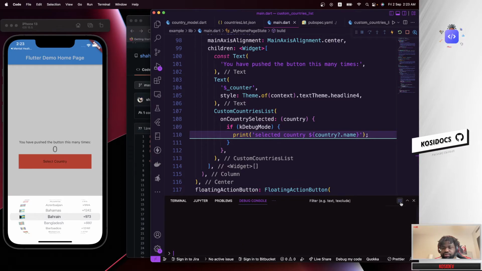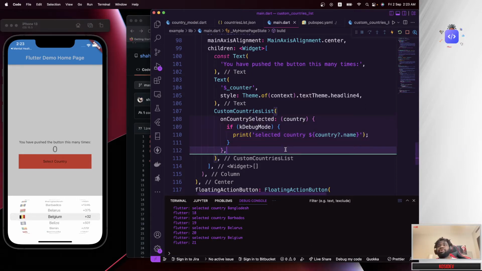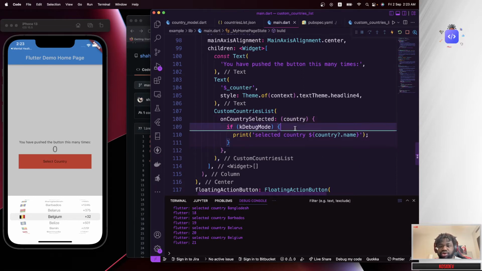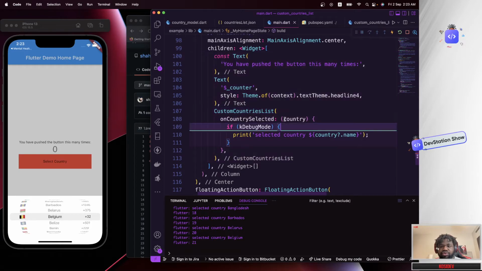And if you scroll through this again, you can actually see selected country is Bangladesh, so that's showing here. Barbados, so that's been called here. Belarus, so that's been called here. So that's working. So now anybody that's using our plugin can be able to access the name of every country that the user selected, which is actually good on our part for our plugin. So let's see what else we need to do here.